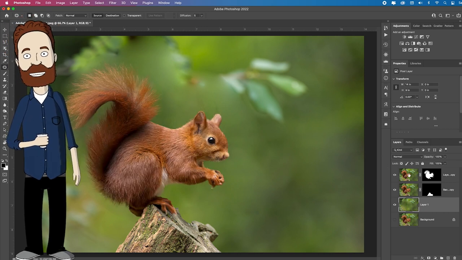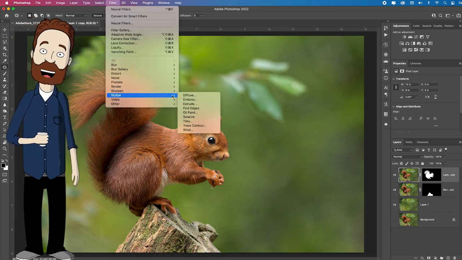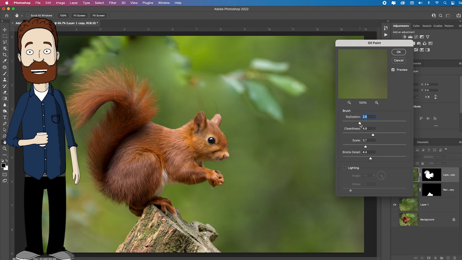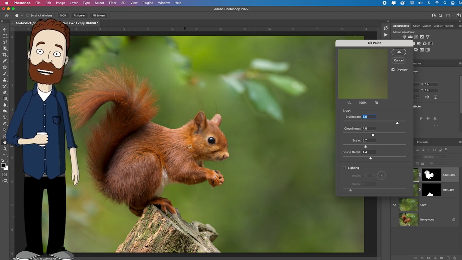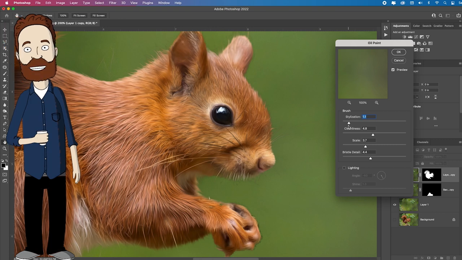So now I have 100% control. So I'll click on the squirrel. I'll go to filter, down to stylize, over to oil paint. And notice, see how it's instant. I drag this over to stylization. Do you see how it makes instant updates? Let me zoom in a bit. So I'll change the stylization.